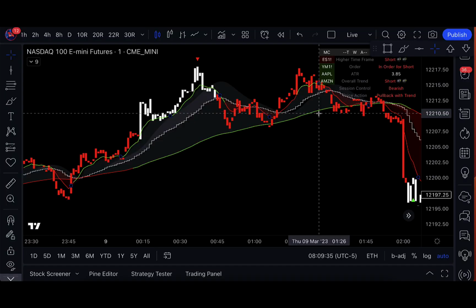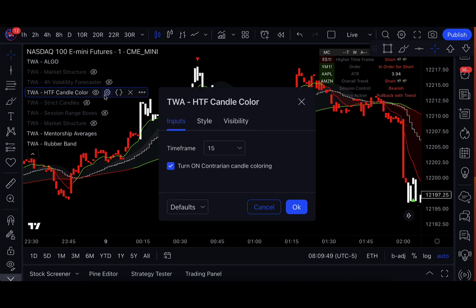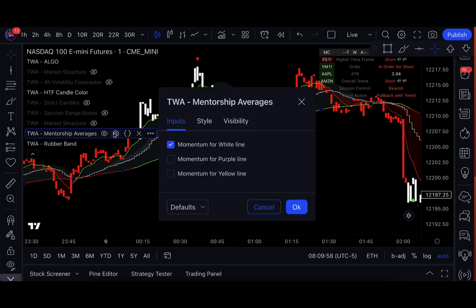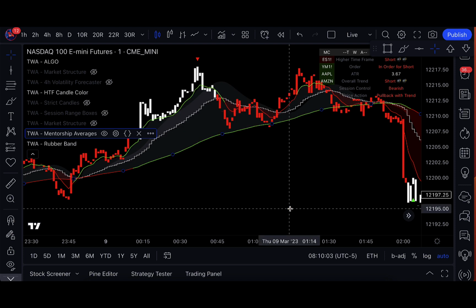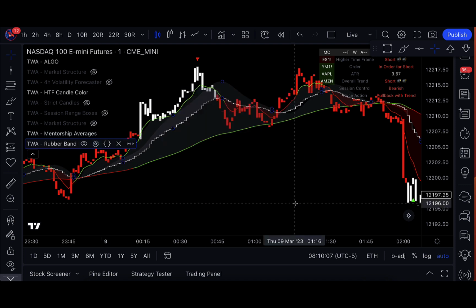Hey guys, want to do a quick video on the rubber band indicator and just have a nice layout video. For this video, we're using the higher time frame candle coloring, the mentorship averages, and the rubber band. The higher time frame candle coloring is set on 15 minutes with the contrarian turned on. Mentorship averages, just the white line is on, set on momentum. The purple and yellow are off, and for the rubber band we have this setup here.